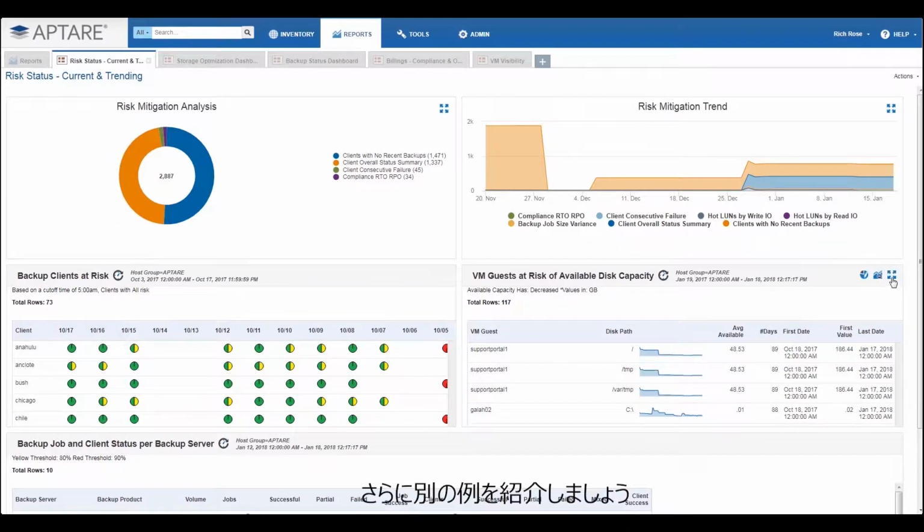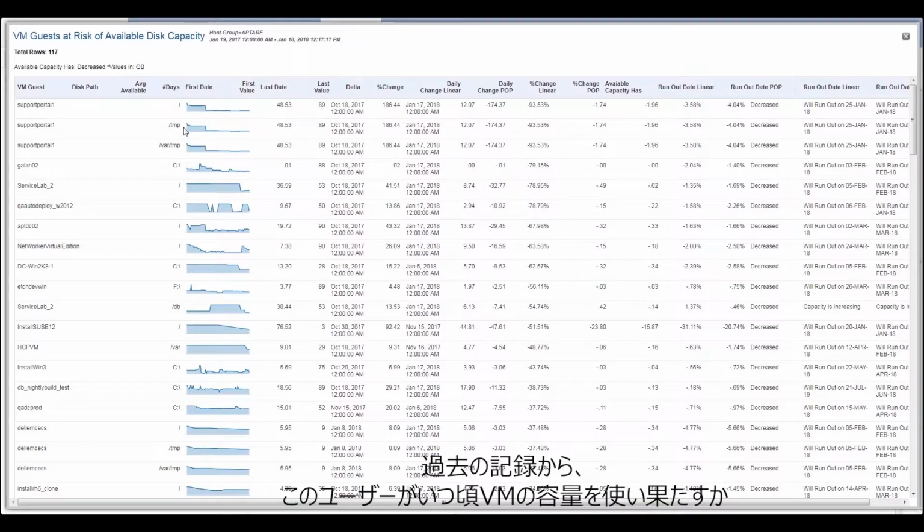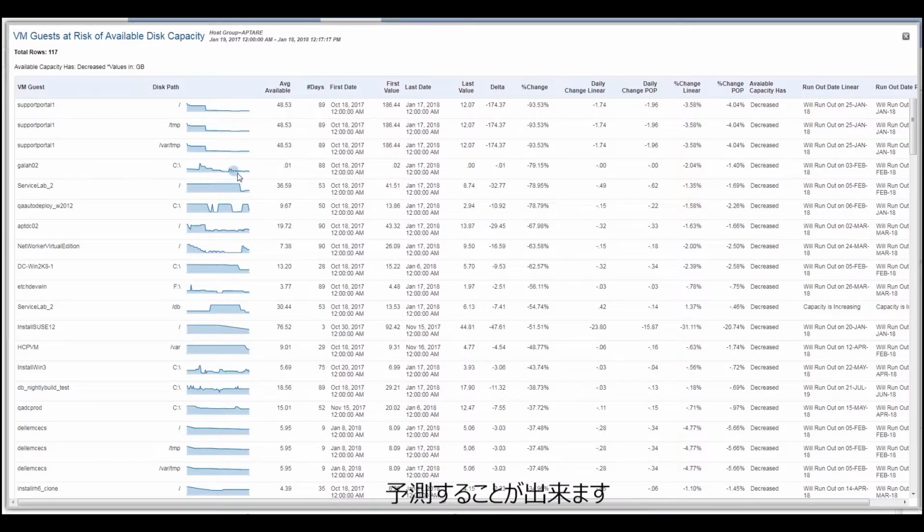Right, here's another example. You can see we have a guest whose storage is being used at a very high rate. Using what we know from the trending features, we can see the actual date when this VM will run out of capacity. This will give you time to fix the problem before it happens. Again, nobody wants an outage.